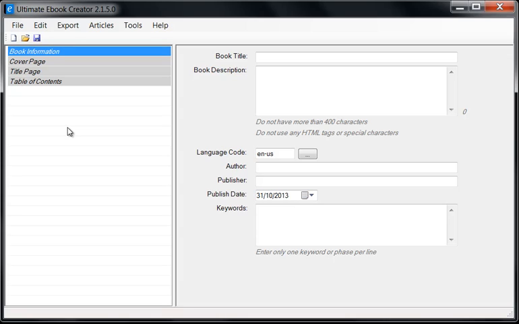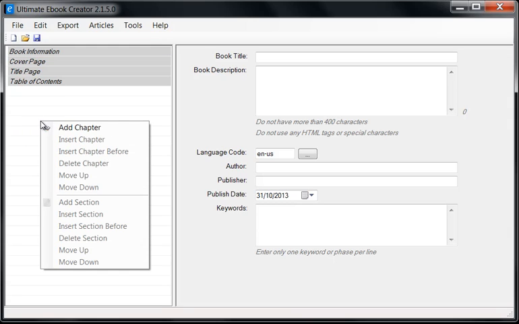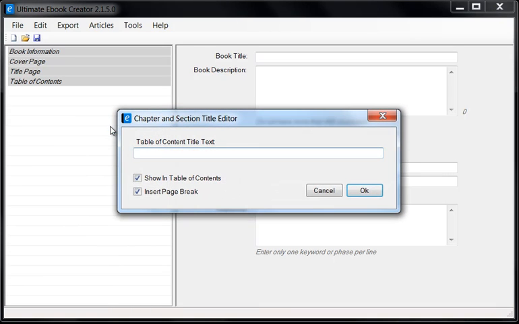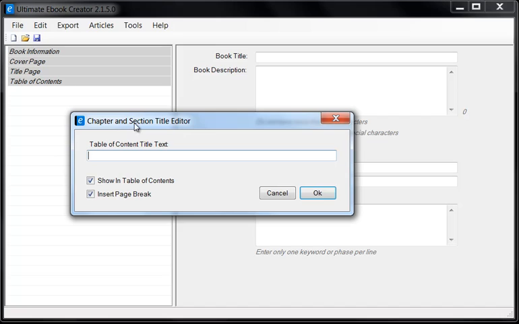Okay, so to create a chapter, all you have to do is right-click anywhere in this area, and then you get a pop-up menu, and you'll see that the Add Chapter option is highlighted. So we'll click on that. Okay, and we'll get the chapter and section title editor. So here we can type in our chapter's title. So I'm just going to say introduction.